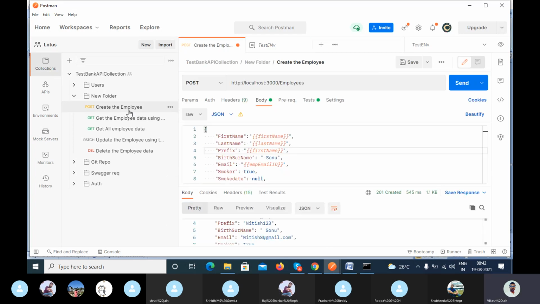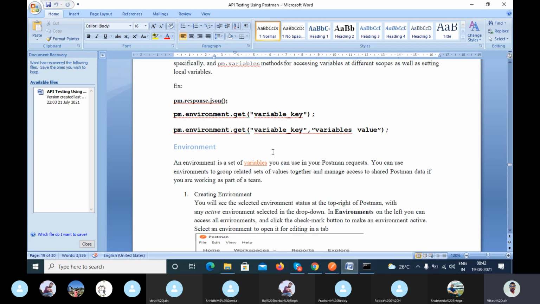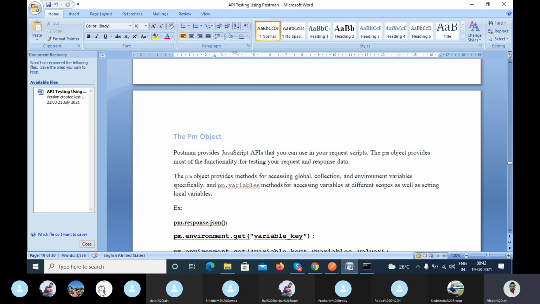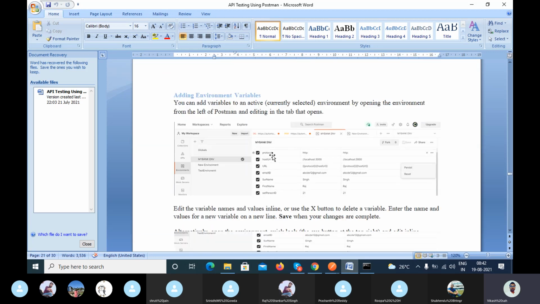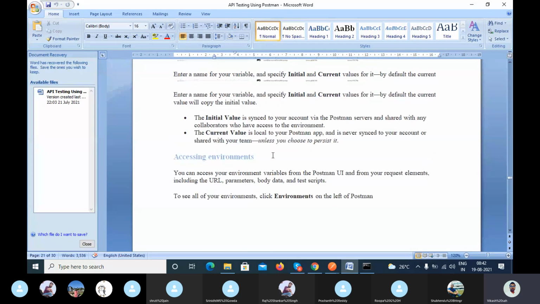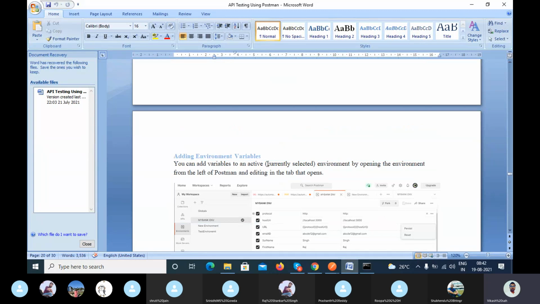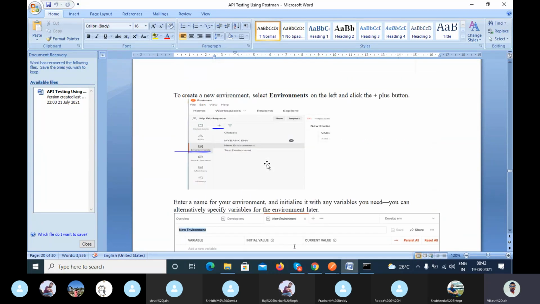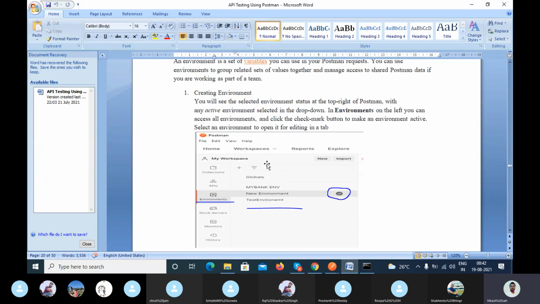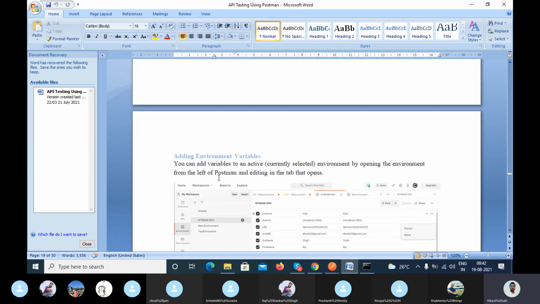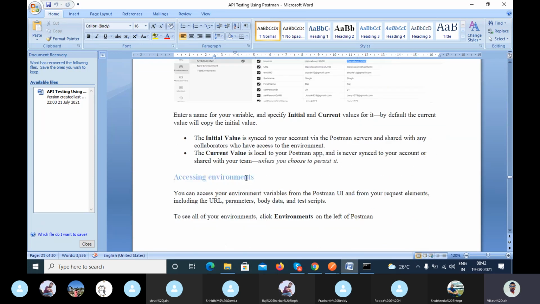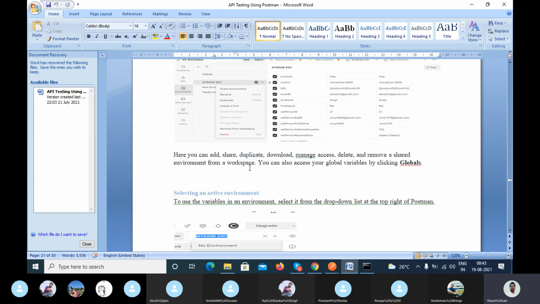Now guys, let's try to discuss some of the things. Give me a second. We have discussed this part: active environment, how you can create the environment and how we can add the environment initial value.